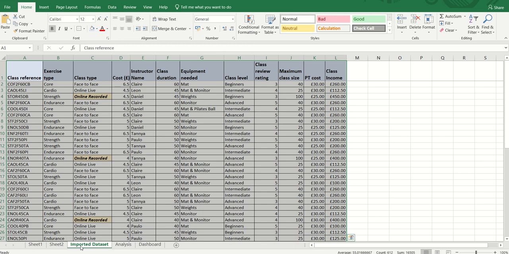So all you would need to do is have a little look at other things that you might like to put in. You might want to do some charts that show how many of each types of class a person takes. So you might find out that a particular instructor does more online recorded or does more face-to-face. You could look at the review ratings. So it might be useful to know what gets the highest review ratings. Might be useful to know which class level gets the most reviews. You could do a chart which looks at that. It's entirely up to you.